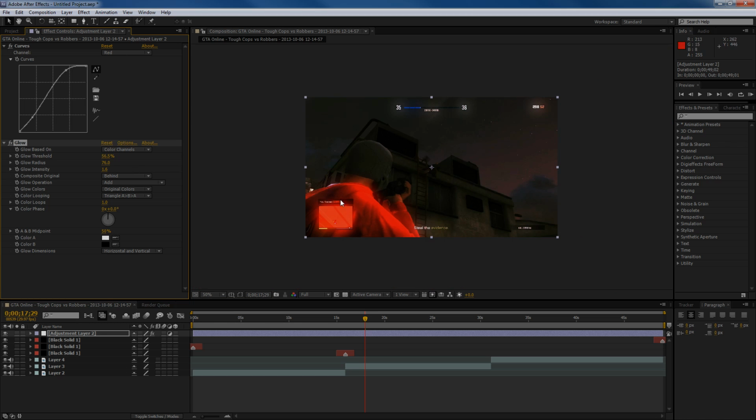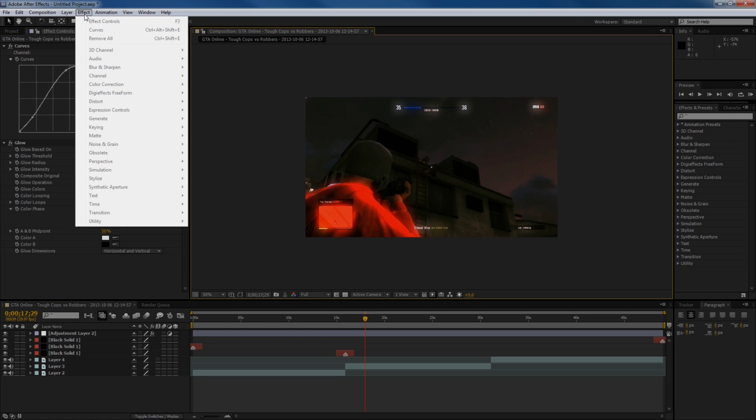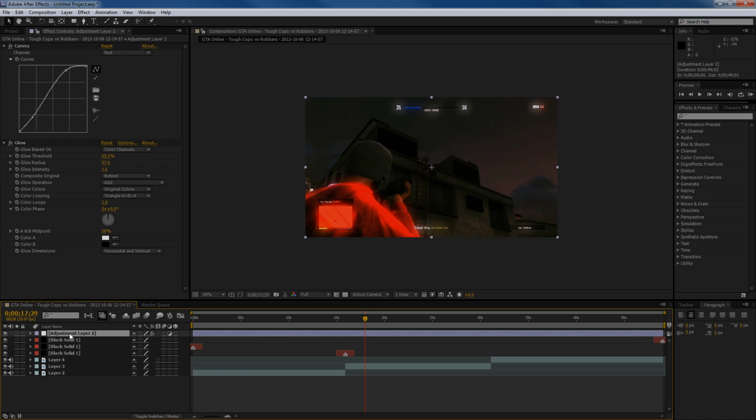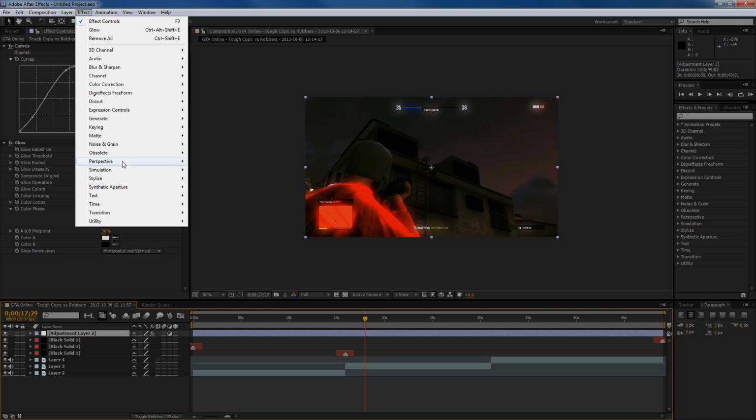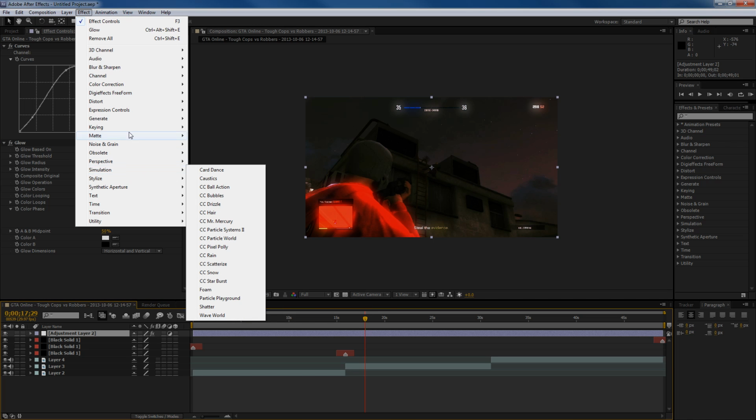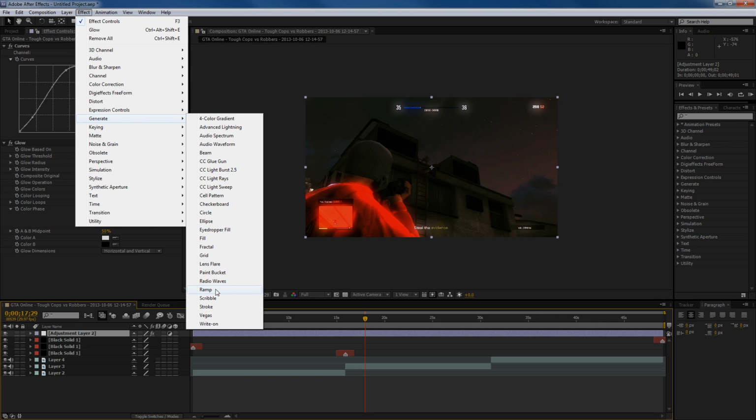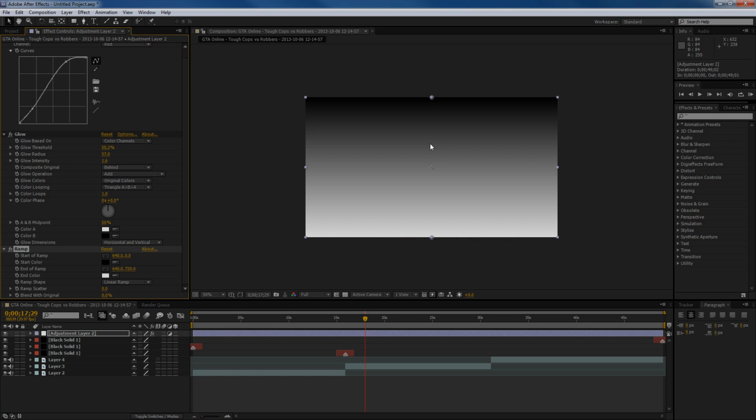Now this is going to be ramming up quite a lot of rendering time when doing this. So be wary, the more glow you have, the more it's going to look a bit crazy, and it's going to take longer to render out. And we can also go ahead and select the adjustment layer again, go to effect, go to generate, ramp. And we can create like a vignette kind of effect.